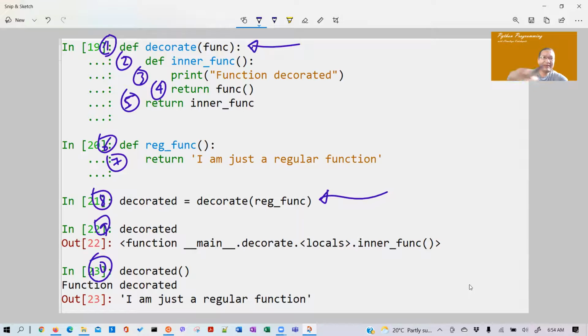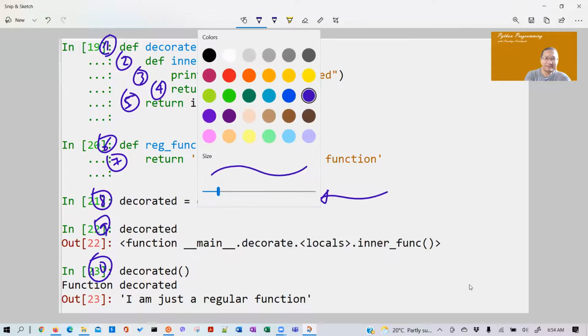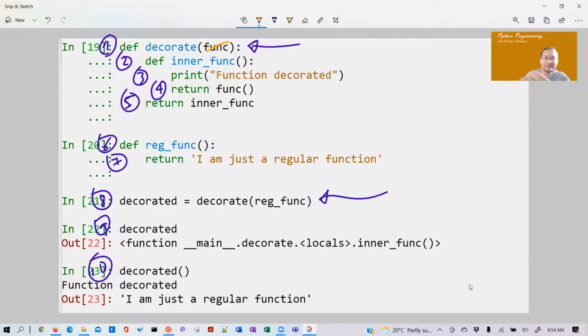Line number 1, def decorate. Now we are passing a function, so what is the value of func? The value of func is regfunc, because that's what we are passing here. So our func is regfunc, the regular function.